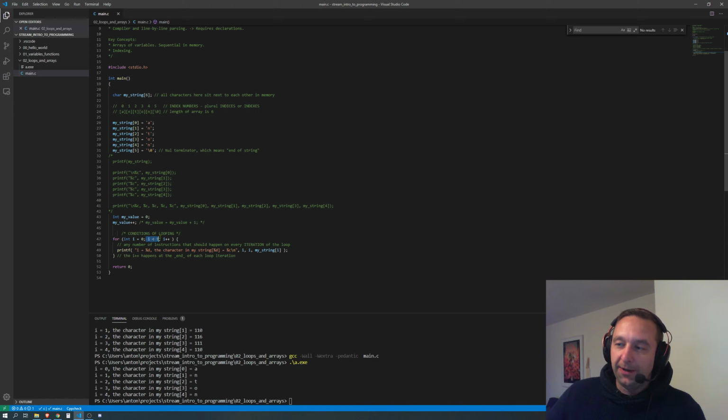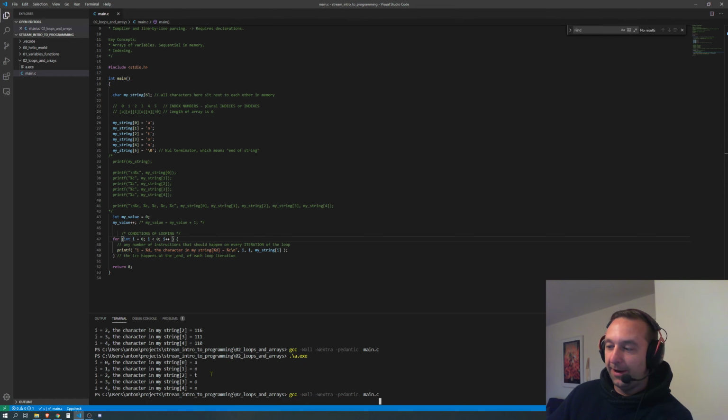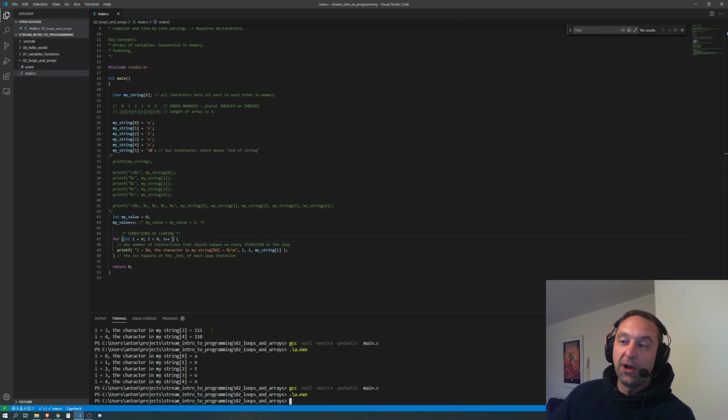So it wouldn't do anything there if we put, I think, i less than 0, because i is never less than 0. So let's just try that. It's printed nothing. So before it enters the loop at all, the first thing it does is check this condition and see if that is true.